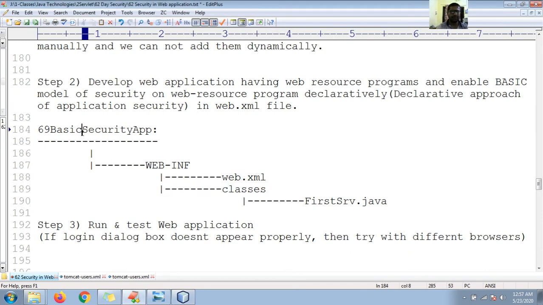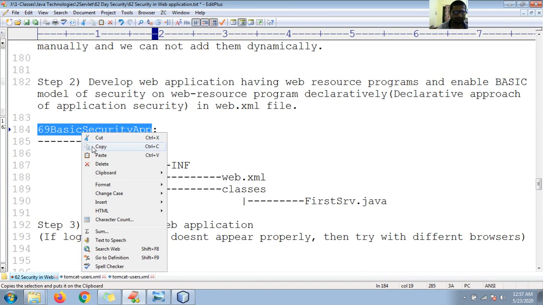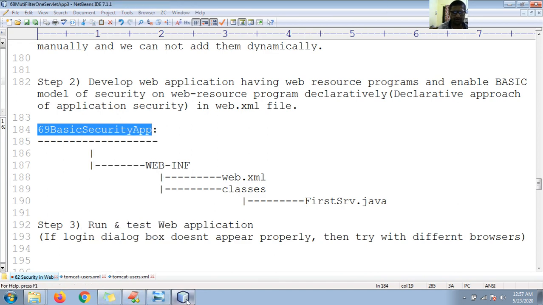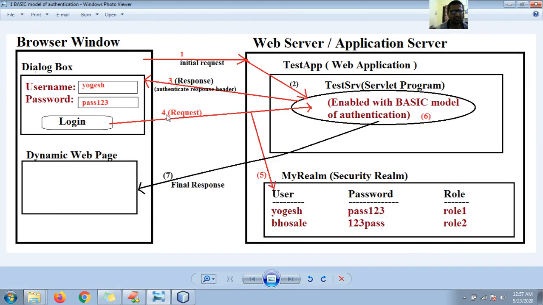So let me create the web application. Copy the name, I copied. Go to Tomcat. This is the application we'll see now. I add here a different path, so I'll go with a different path. When the initial request is given to this application in the browser window, you will get a dialog box. In the dialog box you enter the username and password. Then the request will be launched, which enables the basic security. If the username and password are available in the realm, then you will get the final dynamic web page as the response. We shall see this application.